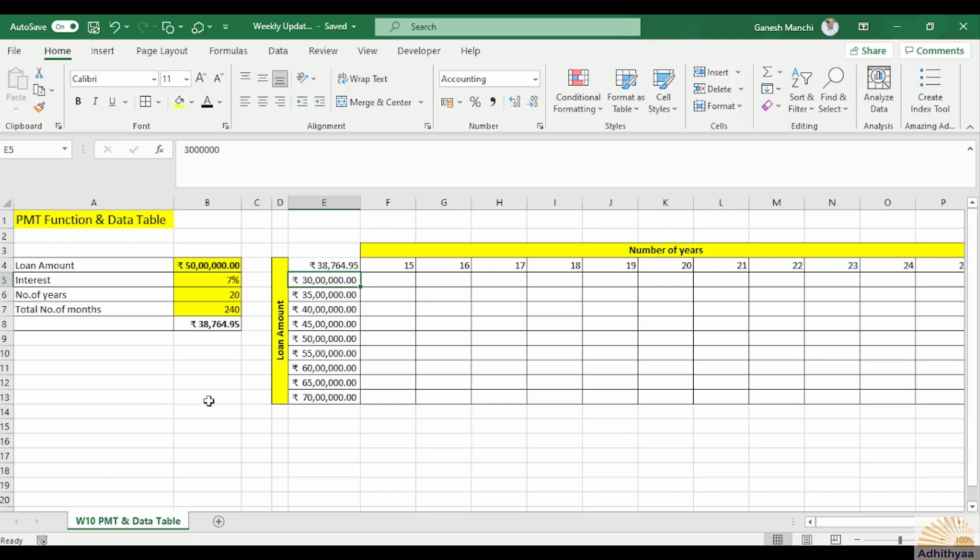if it is 30 lakhs and 15 years. What would be the EMI if it is 30 lakhs and 20 years? What would be the EMI if it is 35 lakhs and 22 years? And so on and so forth, right? You don't need to scratch your head by making multiple functions and locking the cells and then getting confused. No need. We can simply use the data table here.